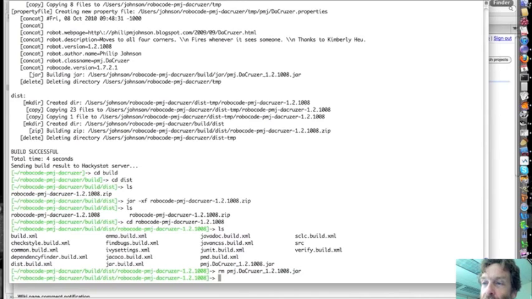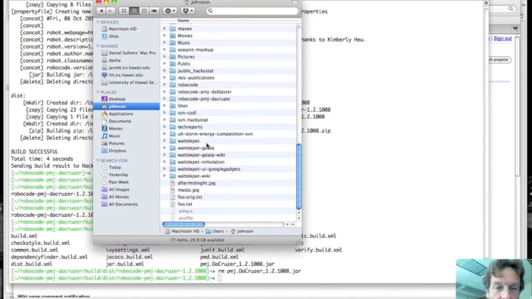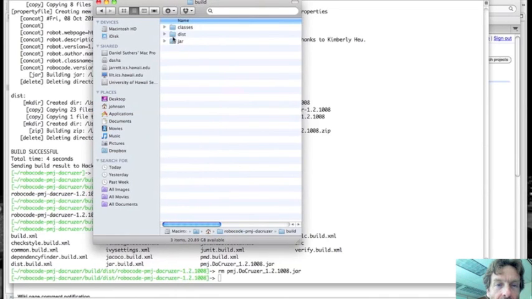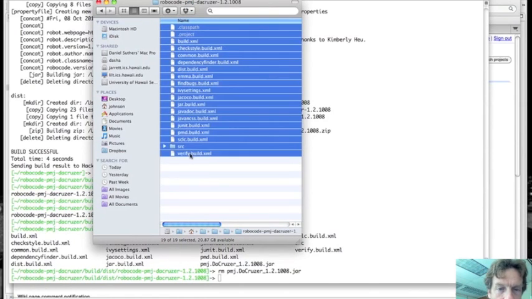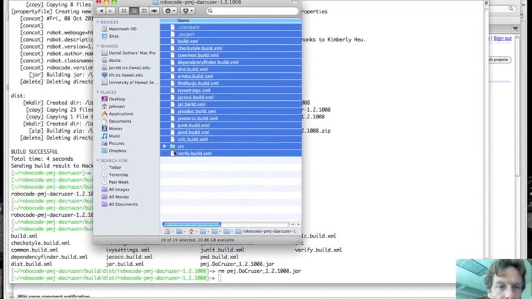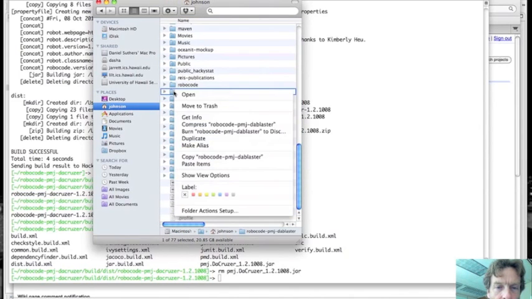Okay, so now what I want to do is go find all those files that I've created, which are in decruiser, build, dist, robocode. I'm just going to select the whole shebang, and I'm going to say copy, and I'm going to go back to Johnson, and I'm going to paste it into my deblaster.